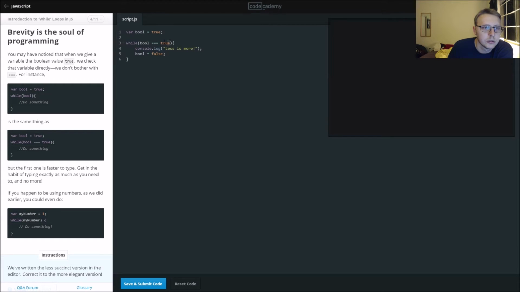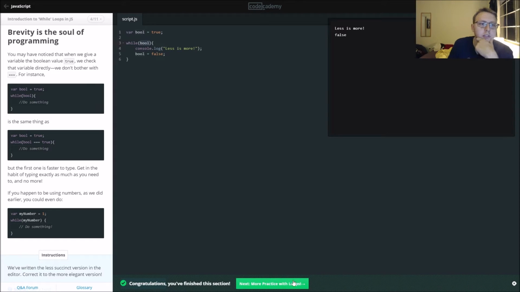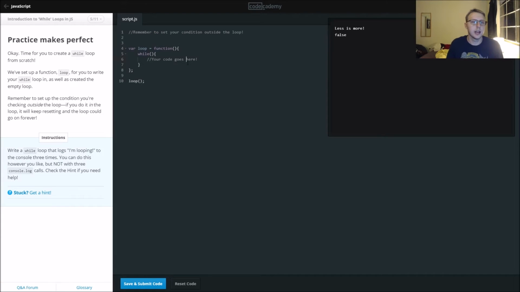Alright, so in this case it's saying that for a while loop we can just insert the actual Boolean variable, which is equal to true. So while true, and bam. So a little less code. Maybe if you already know what you're doing, do it like that. I personally don't like doing that. I just like to see it. But that's just me. Write a while loop that logs I'm looping to the console 3 times.